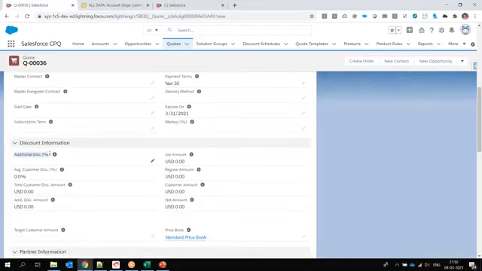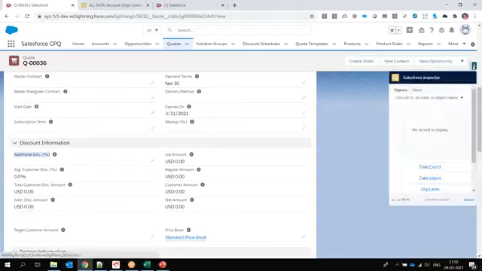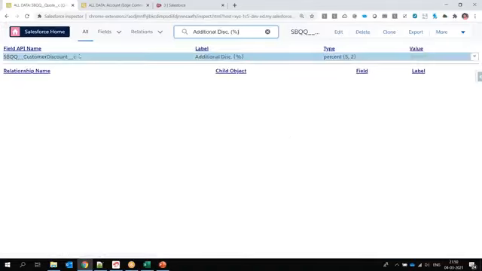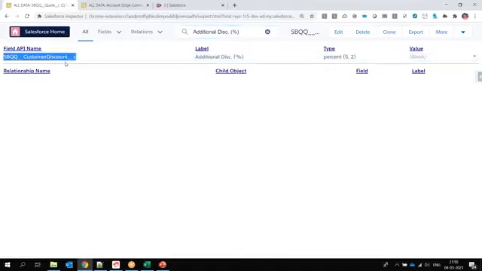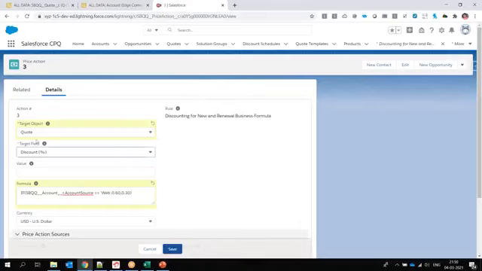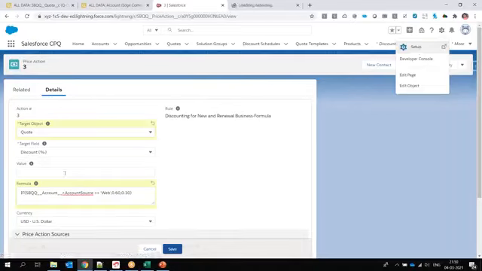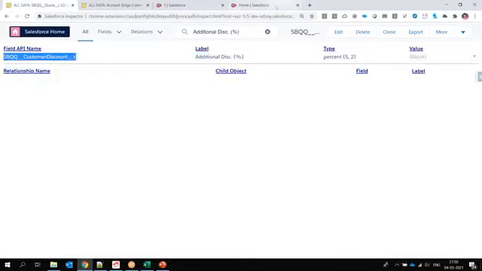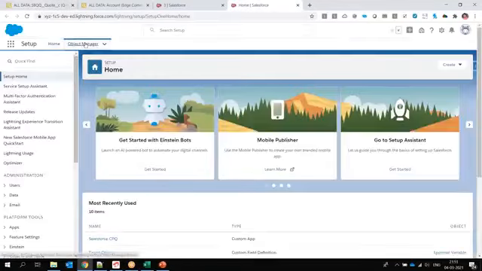Correct. If you want to update this additional discount percent on quote object, it's actually a roll up field. It's a roll up, so you should not update that. It's a roll up Salesforce CPQ field, right? So even if I try, actually it will update for you, but that's not the best practice. Customer discount is the field name for that additional discount on quote object. So what you need to do, you need to go to the price action, right? You need to go to the price action, and in the target field, you need to add that customer discount. So it will be selectable.